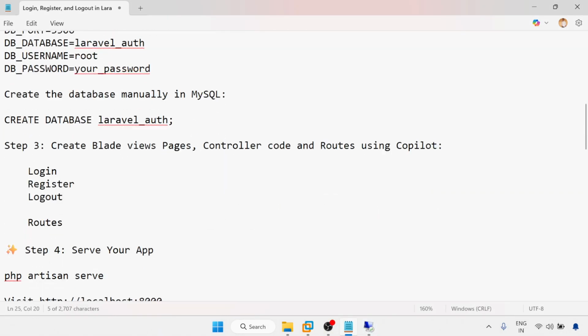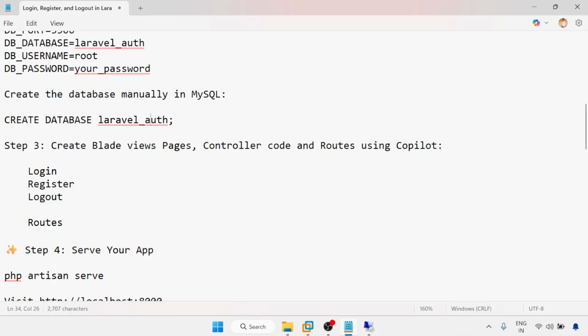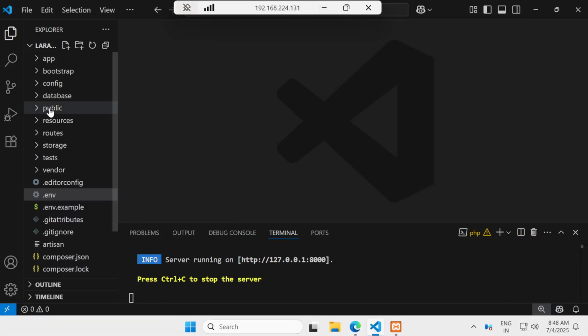Now create the database manually in MySQL. This is the command you can use to create the MySQL database, but later on we'll do it. Then create the Blade view pages, and the controller code and routes using Copilot. There is a login page, so I'm creating one login page. Go through the video step by step, and I'll show you how to create the pages. First we need the controller, so just add one more terminal.